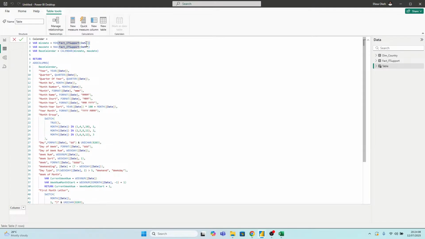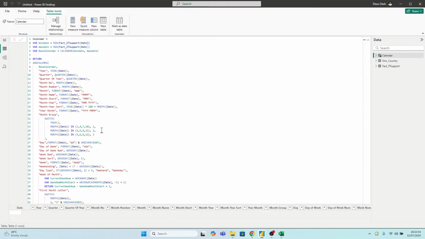The min date looks at which date column I'm using to create this calendar table. What I'm saying is: go to my data set, the fact IT support data set, and pick the minimum date and the maximum date, so you create my calendar table within those two dates, start and end date. Now, if you come to the IT support, this will create a calendar table for us.